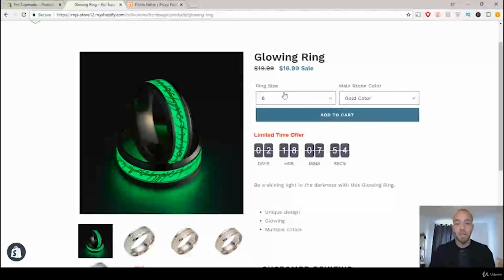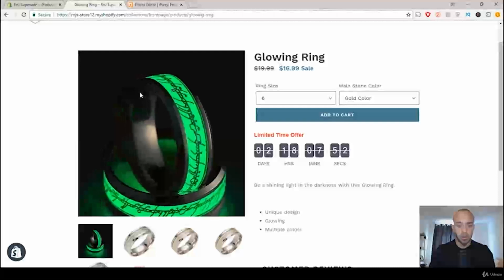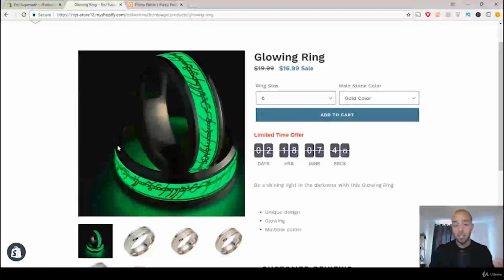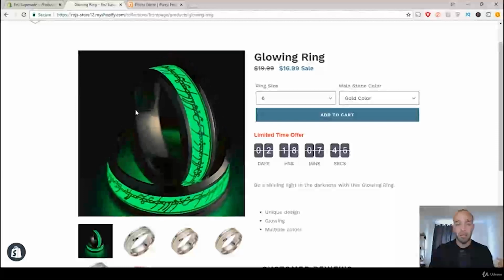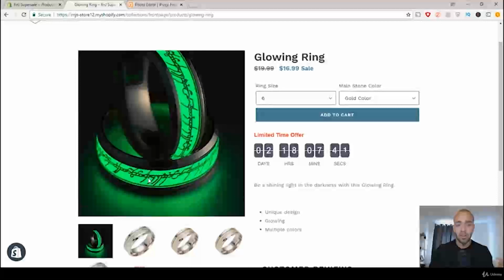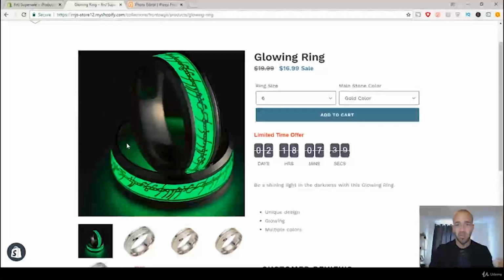As you can see right now, let's go into the glowing ring here. You can see that this is a decent picture. It is good, but it can be better. As you can see, it's a little bit grayish kind of picture if you really look at the picture itself.